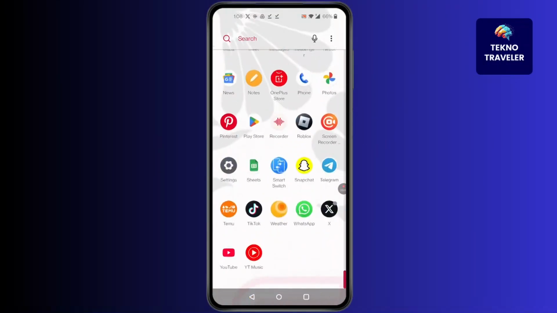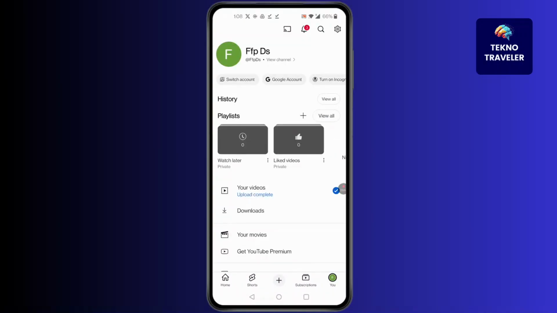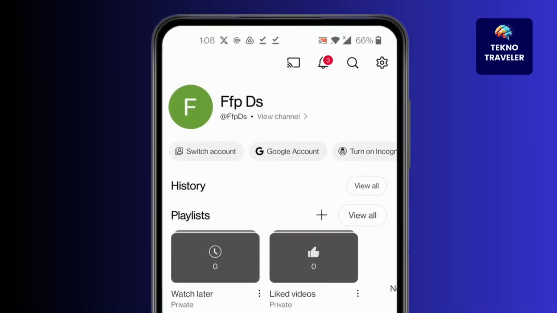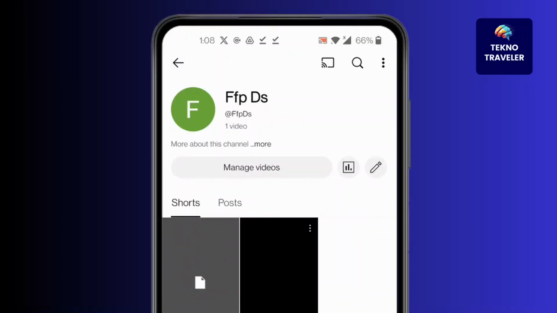First, open YouTube. Click on your profile located at the bottom right corner of your screen. Then click on View Channel at the top. After you click on View Channel, you will find all your videos pop up.